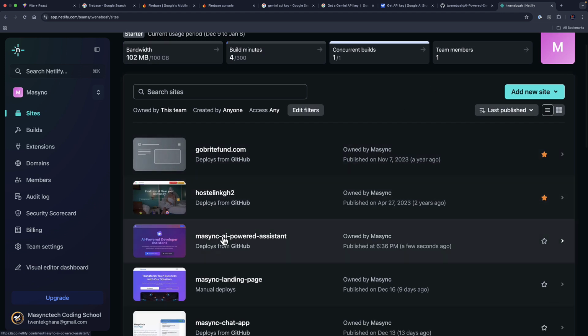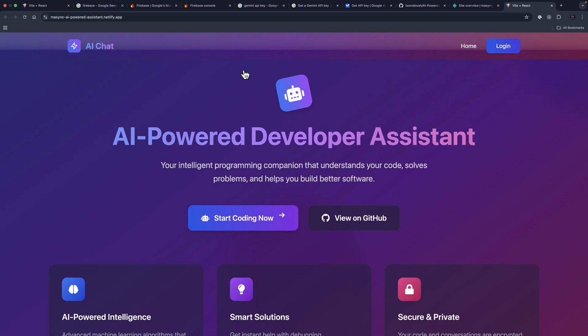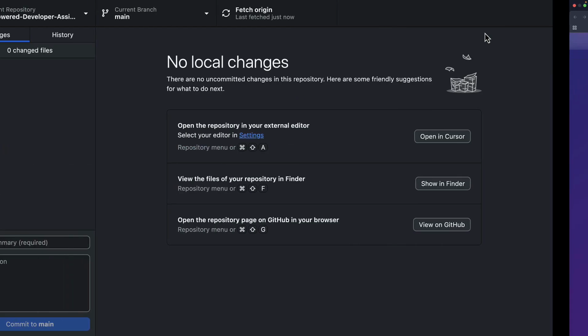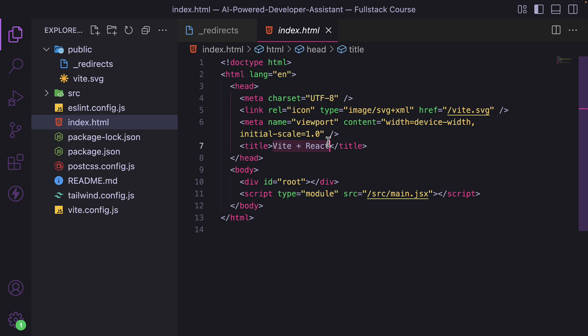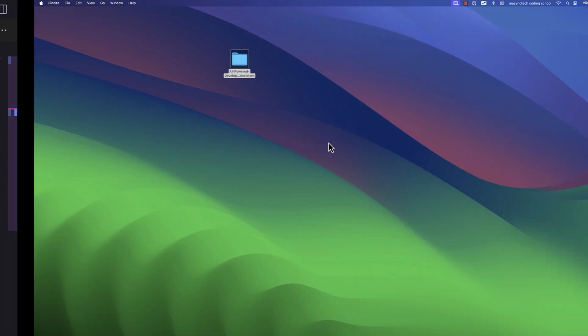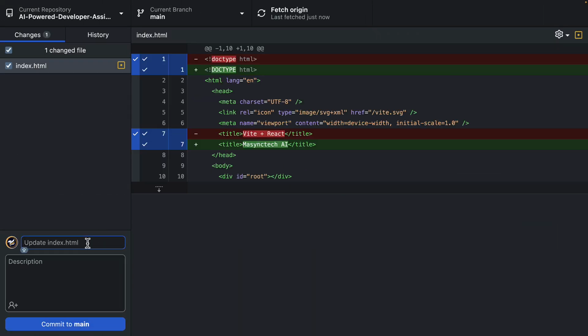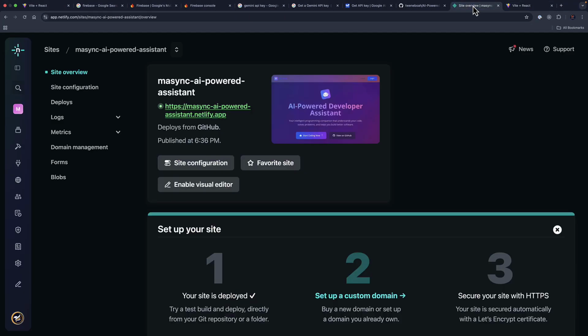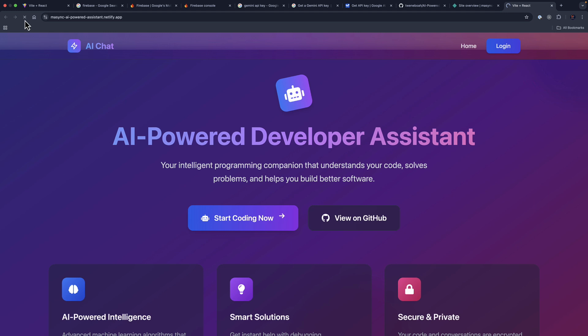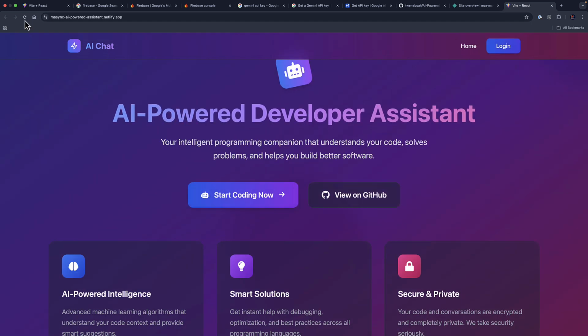So let me log in to confirm my deployment status, which is Masync-AI Powered Assistant. Click on that. And now our application is live. Let me also change the name. So back to the code. In the index here, I'm going to change this one to Masync or just Masync AI. And let's also push to GitHub as added project title and then commit to main and push. With this one, Netlify is going to redeploy our project. So even if I reload, well, after a few minutes or some seconds, it will be updated.